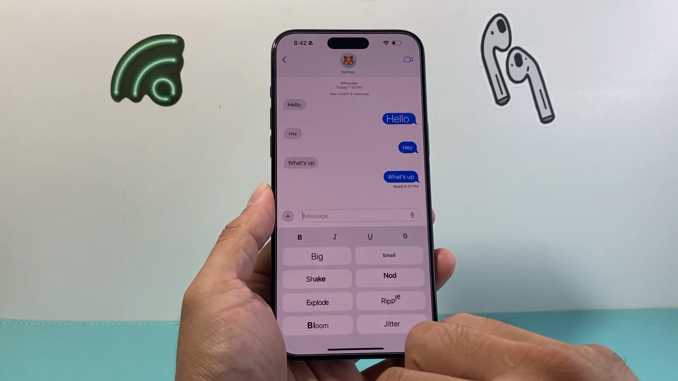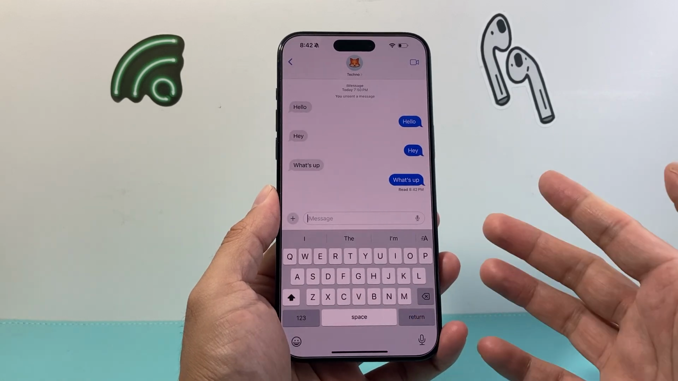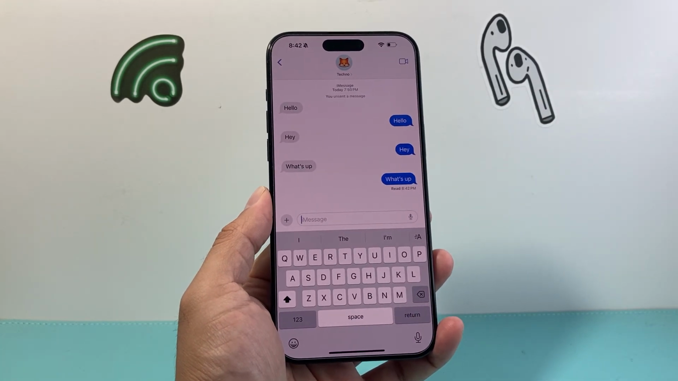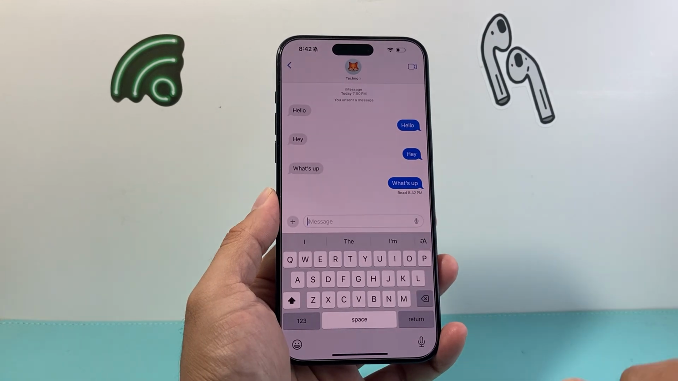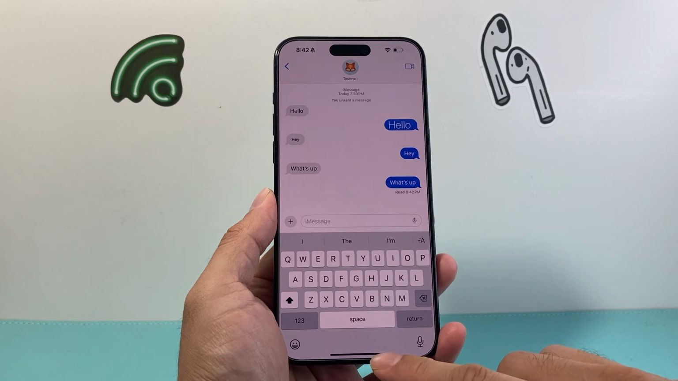Just make sure you click on that icon here, click on shake, and then type in whatever you want to shake just like that. So that's how you can use the shake effect on the new app on your messages on iOS 18. I hope this video was helpful.